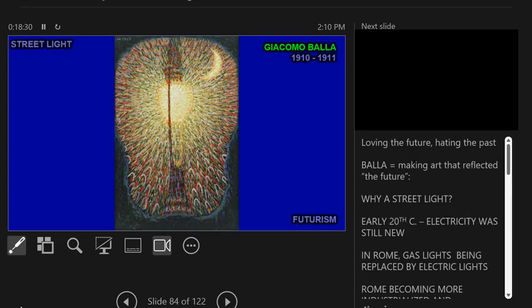But to me, this shows what the futurist artists were all about. However, this is not a typical painting for Giacomo Balla. This is more typical of his artwork. And so we are still in futurism.